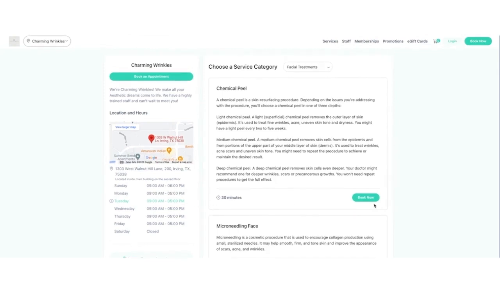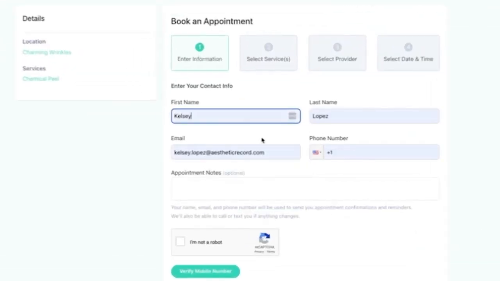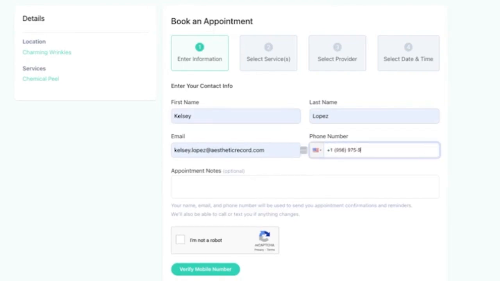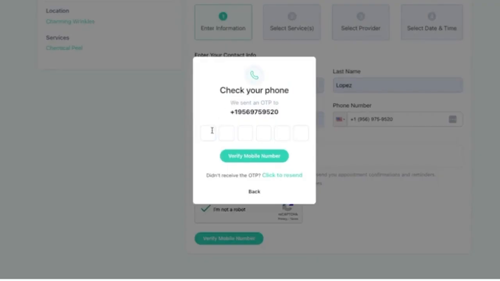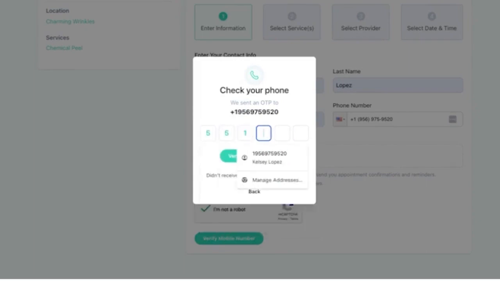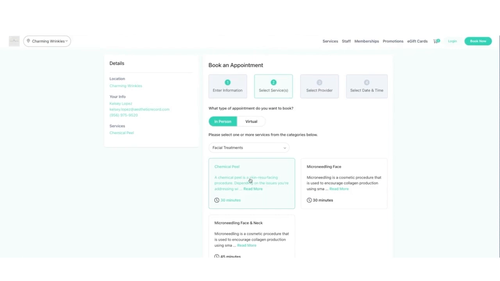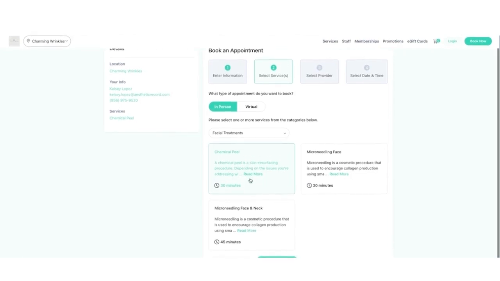Now that our service offerings are completed, let's go ahead and book an appointment. If I click Book Now as a patient, I'll then enter my information. Entering my phone number for verification, I'll click Verify Phone Number and simply enter the code that is sent to my cell phone. Once I click Verify, we can select any additional treatments needed. Here is the treatment I selected.